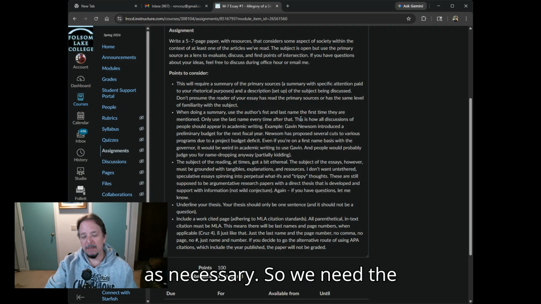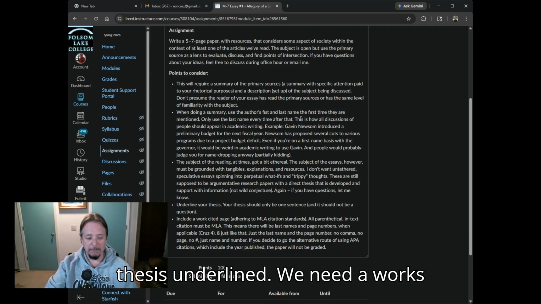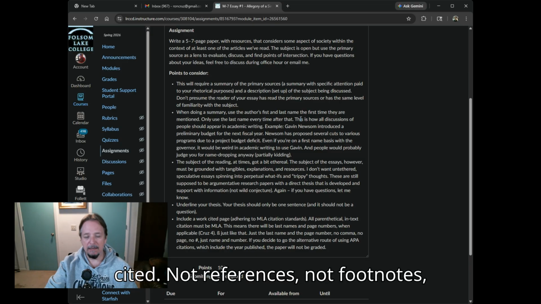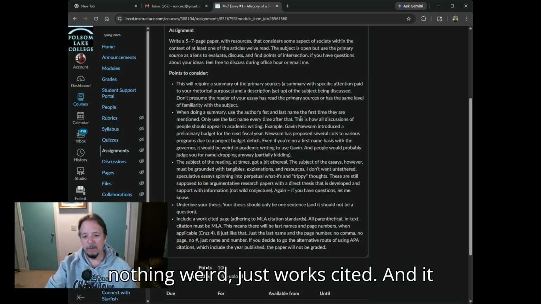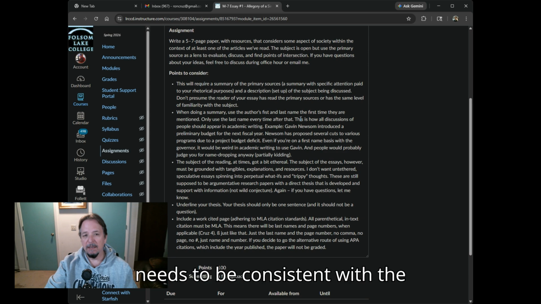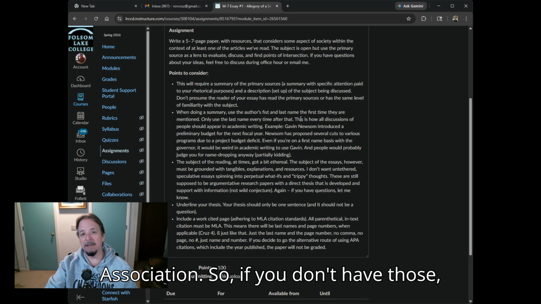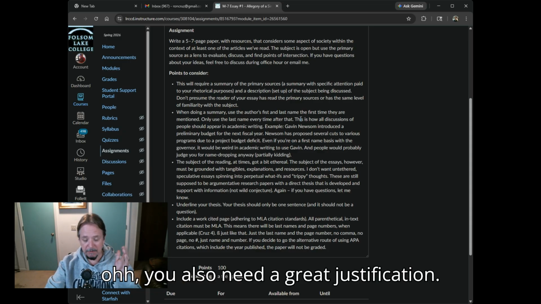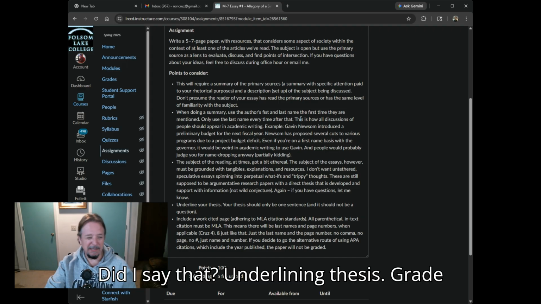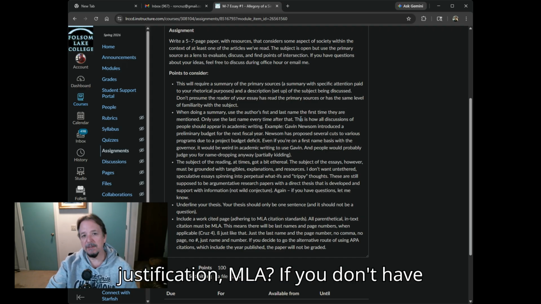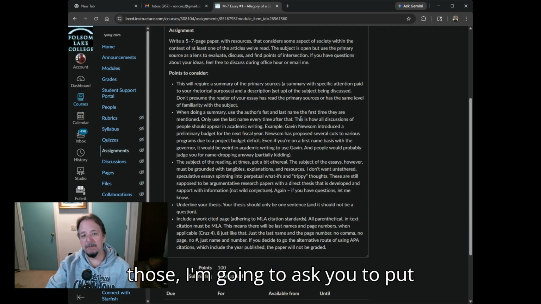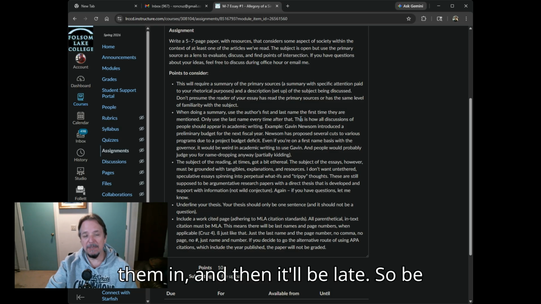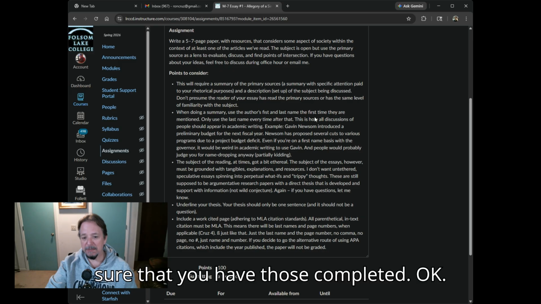So we need the thesis underlined. We need a works cited, not references, not footnotes, nothing weird, just works cited. And it needs to be consistent with the guidelines of MLA, Modern Language Association. So if you don't have those, oh, you also need a grade justification. Did I say that? Underlining thesis, grade justification, MLA. If you don't have those, I'm going to ask you to put them in, and then it'll be late. So be sure that you have those completed.